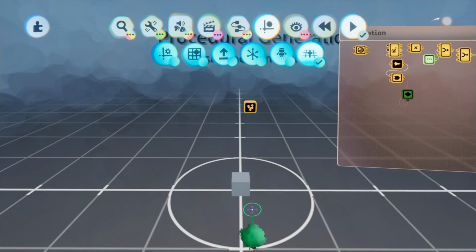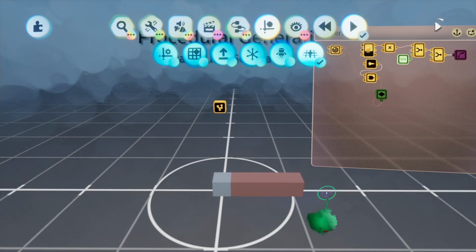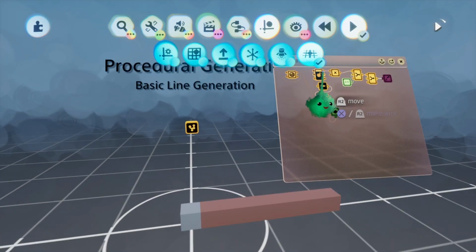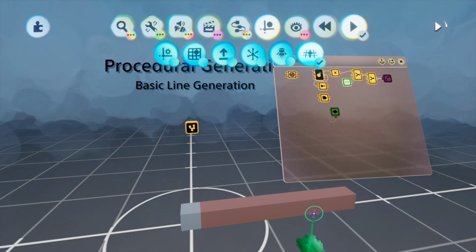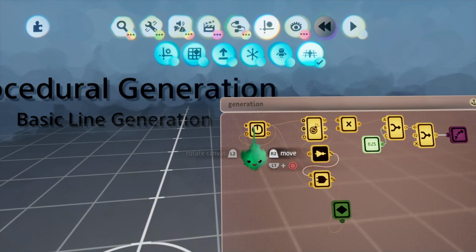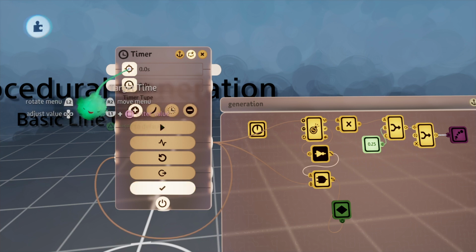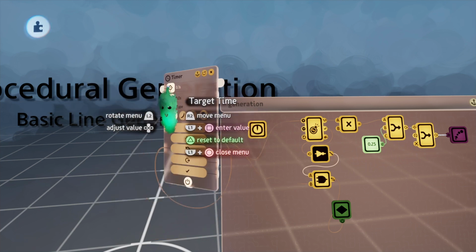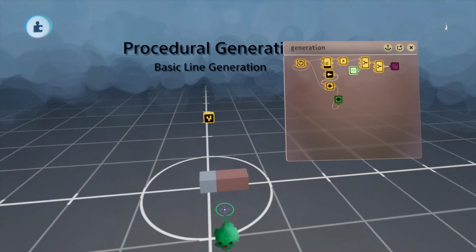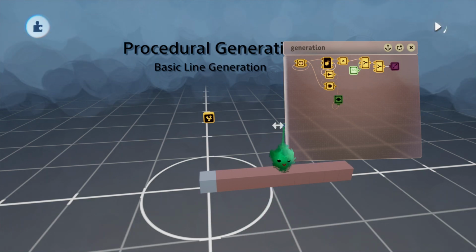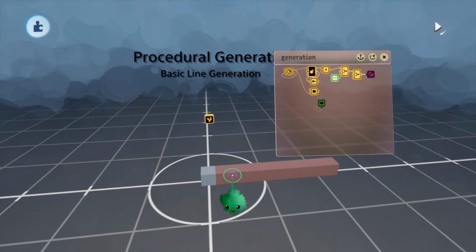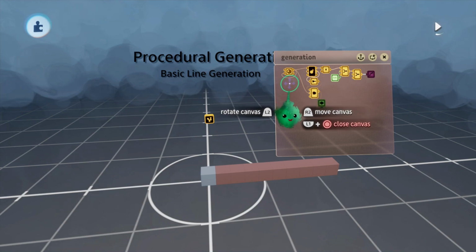So now when we start time, we can see we're generating a path or a line of length 10, and then nothing else. And we can increase or decrease the target time and make this go faster, which is nice because it does go faster, but this is not the fastest we can do.